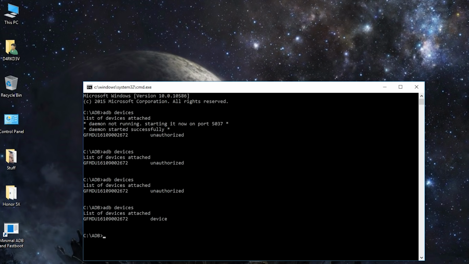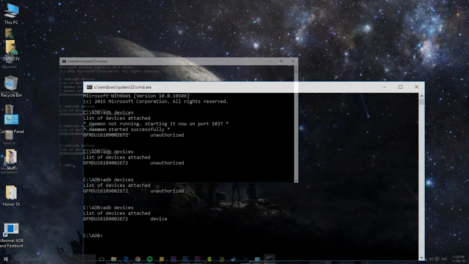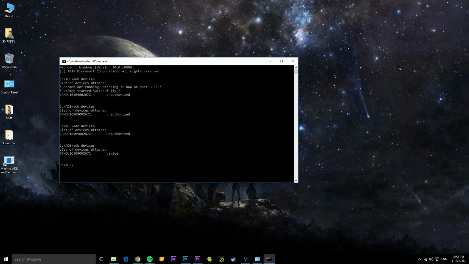So at this point, we have the drivers installed and ADB and fastboot files installed as well. So we will just need now the code to unlock the phone. And this code is really unique to your phone, which means every single device has its own code, and you will get this code from Huawei directly.